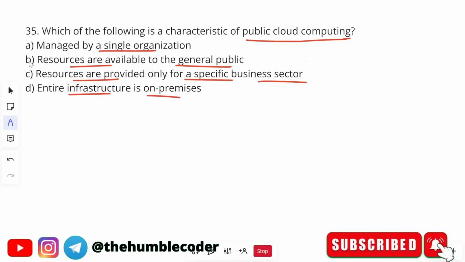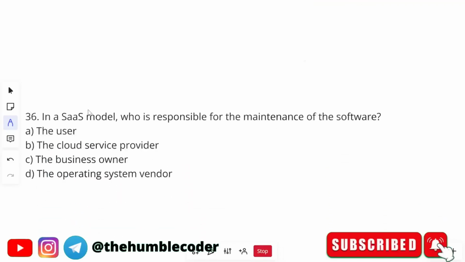So see guys, in this case, the correct answer is going to be option number B. That is, in case of public cloud computing, resources are available to general public. Okay. Moving on to the next question.